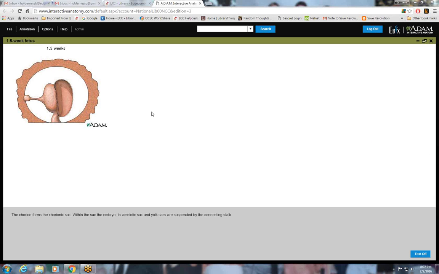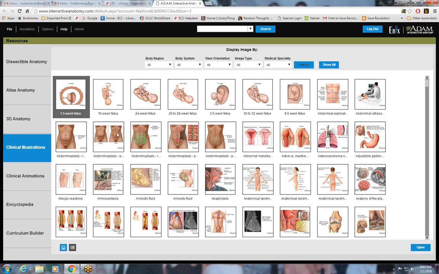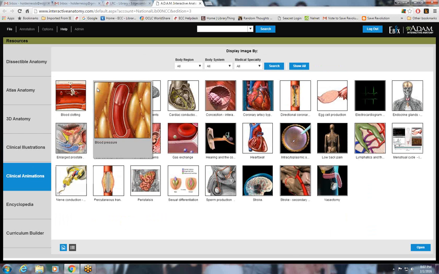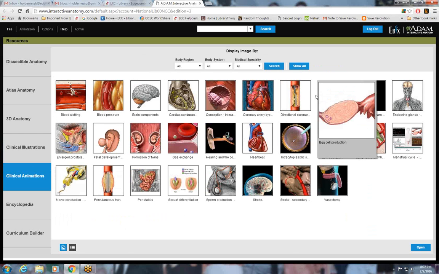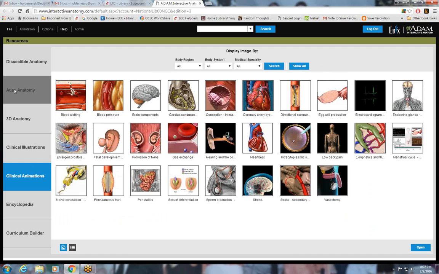And it pulls it up. It gives you the text below, and then you just exit it out to go back to the other options. So it has some good information for health information technology.